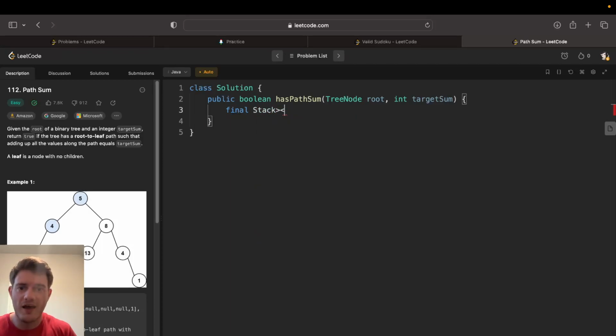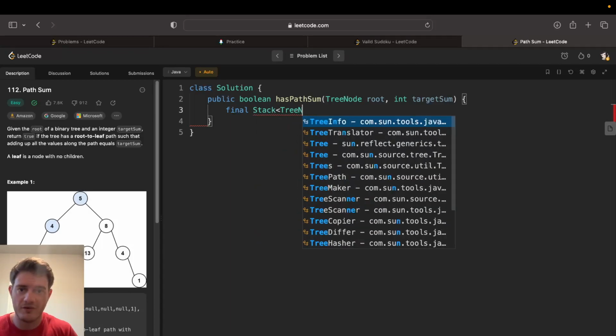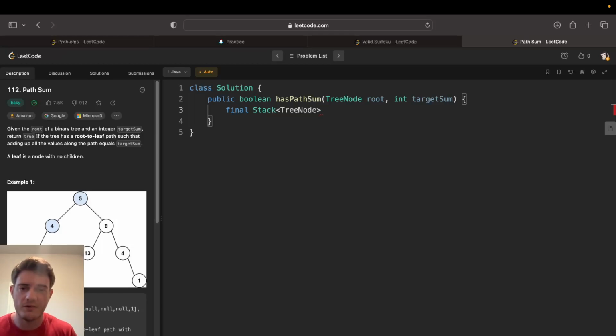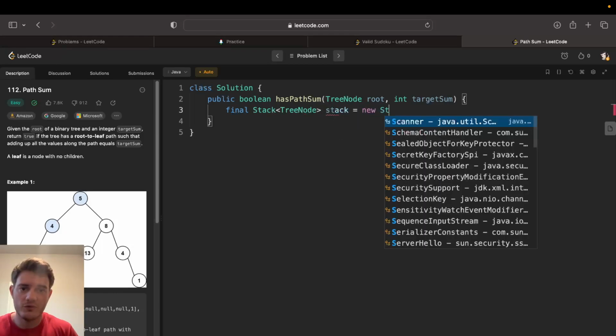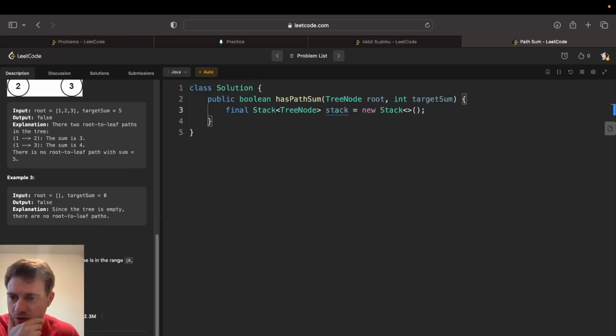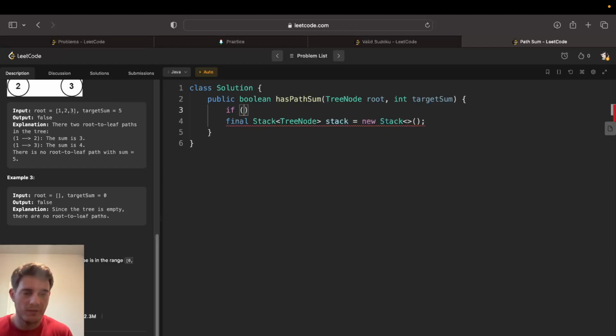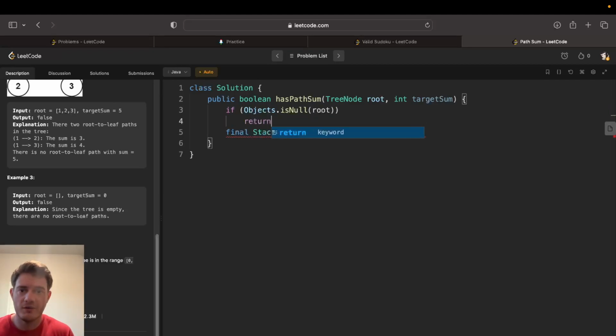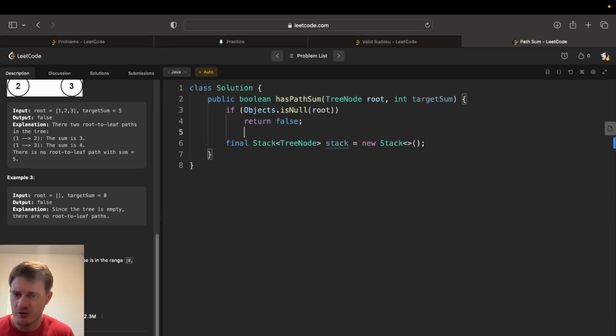And let's go stack of tree nodes, stack equals new stack. Okay, so this is our stack, and let's see, can root ever be null? Yes, so we're going to need a base case or an edge case. If root is null, we're just going to immediately return false. Is it false or true? No, it's false because there's no nodes.